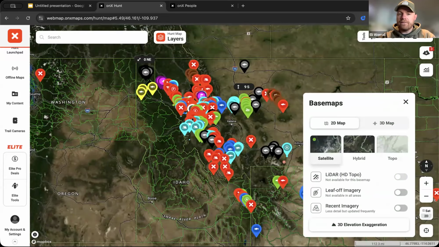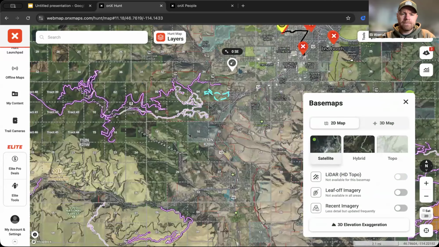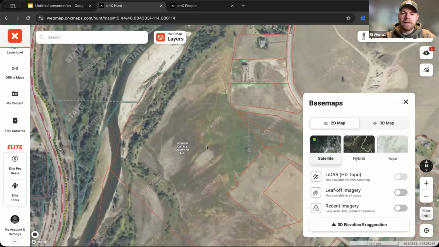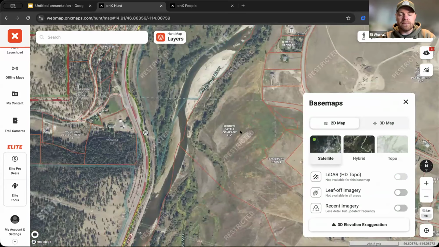What everybody uses is our satellite view in a 2D fashion. That is going to let you see it just like you would any sort of map, where you can zoom in, see what's on the ground, and get a good idea of what you might be going into.